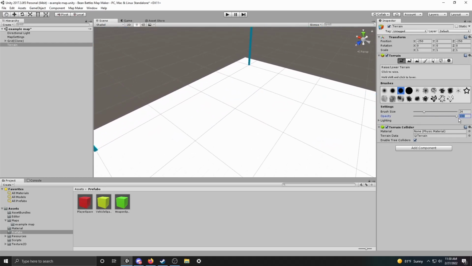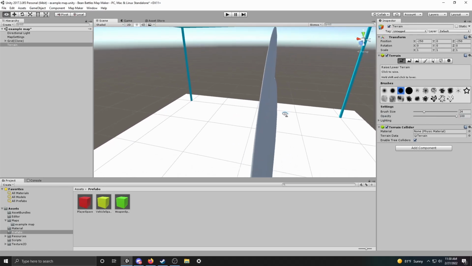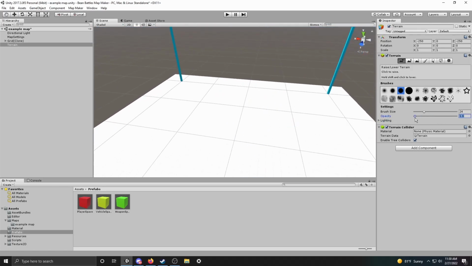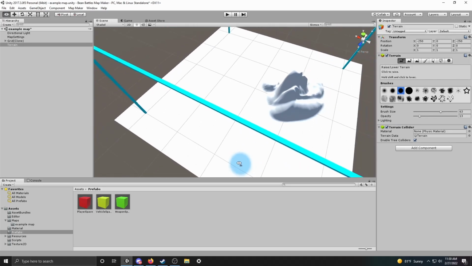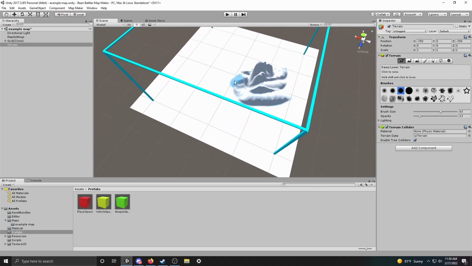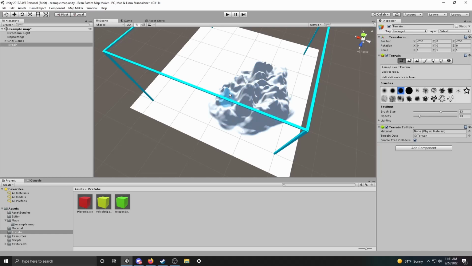You can change the opacity of your brush to see how harsh the scaling is. If I do that, it's a lot lighter. You can change the brush size to see what area you want to affect. I'm just going to make a very simple little mountain kind of thing right here. I'm not trying to make it look pretty. Maybe I'll go ahead and add some ridges or something, some hills throughout the map.